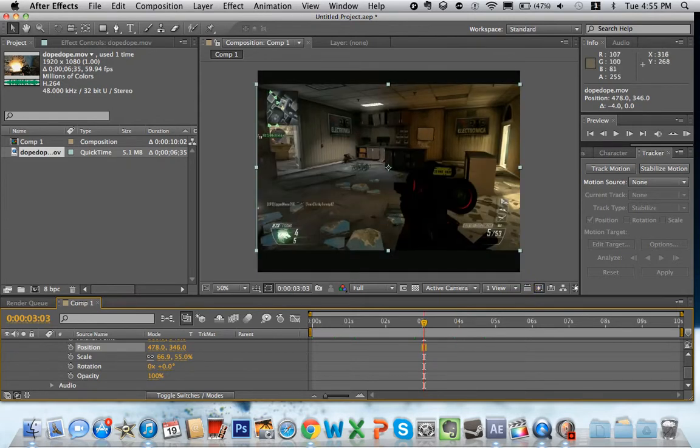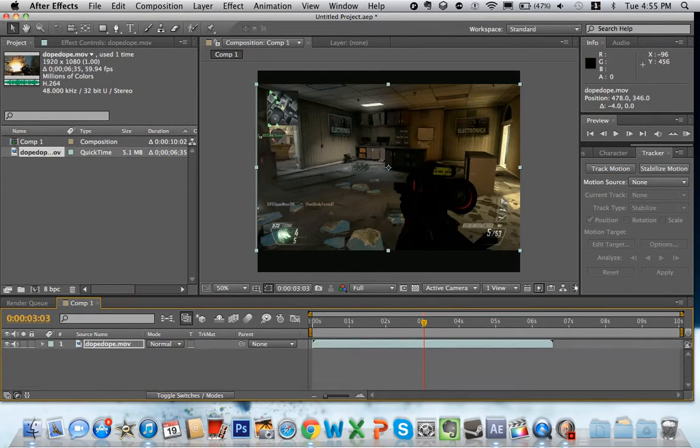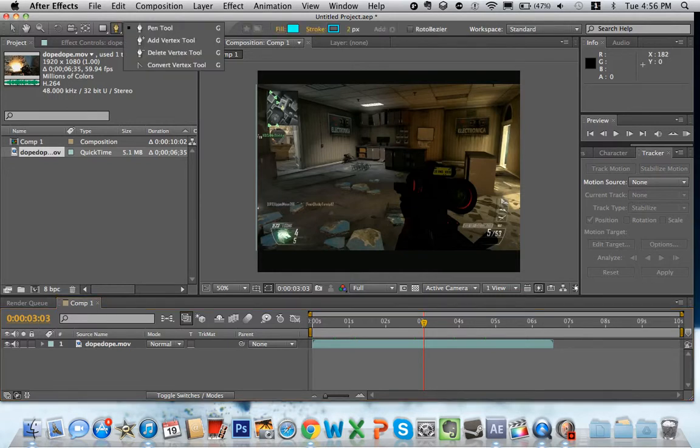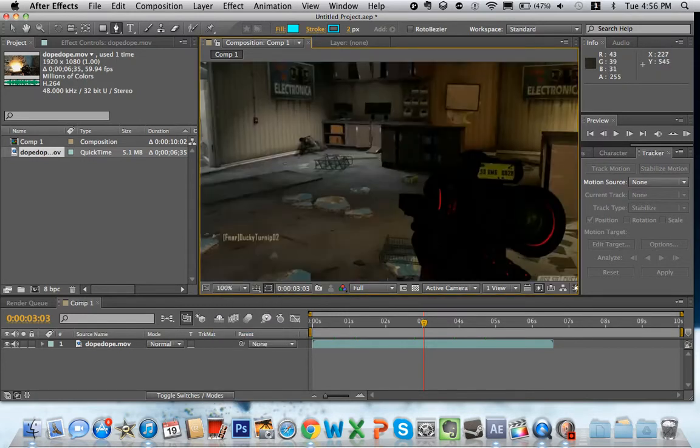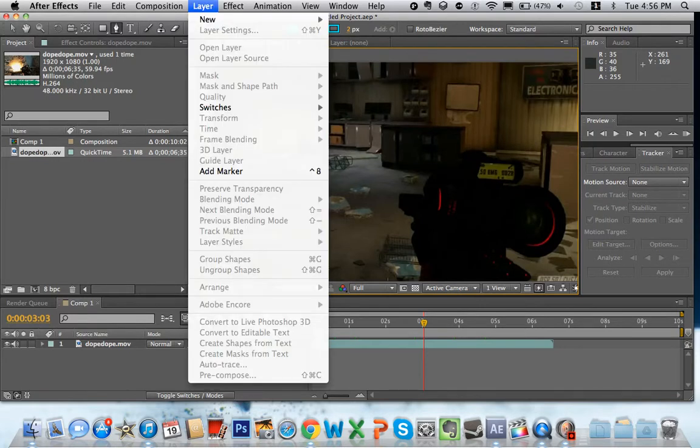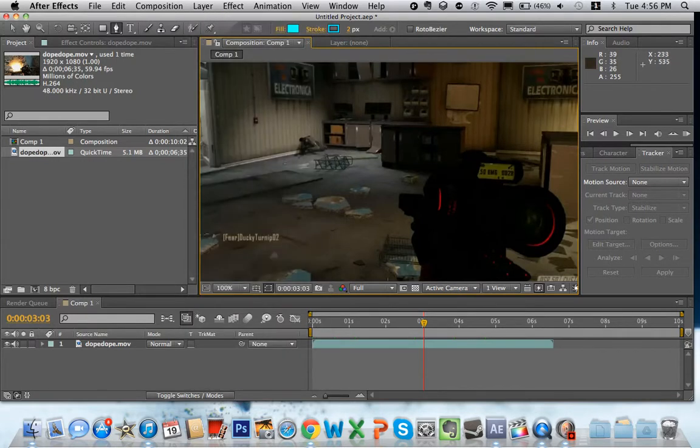As you can see our guy right here. The first thing you want to do, we can close this layer down. First thing that you're going to want to do is click the pen tool. The pen tool is right here. Now you don't want any fill or stroke on, but depending on the size of it, you're going to want to raise the zoom, and you're going to want to mask around your guy. After masking around, you would click layer, pre-compose layer, and it will let you use that mask.